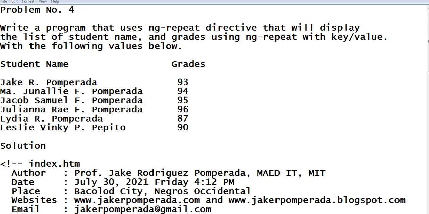So in this tutorial video guys, we will write a program that uses the ng-repeat directive in AngularJS that will display the list of student names and grades using ng-repeat with key value with the following values below.